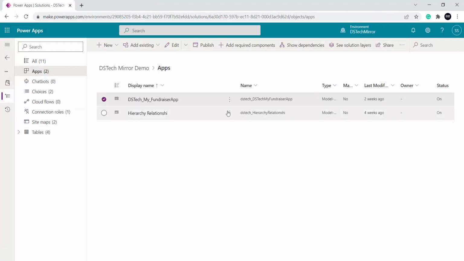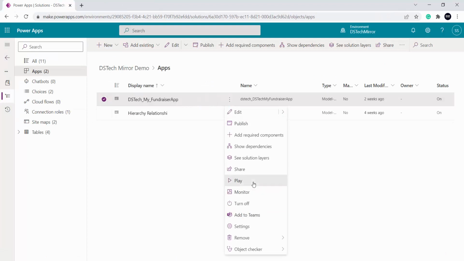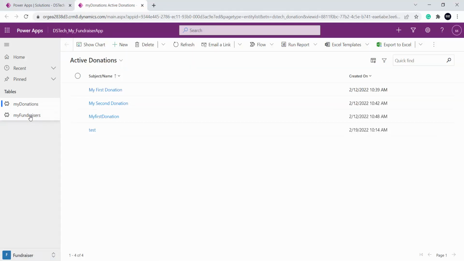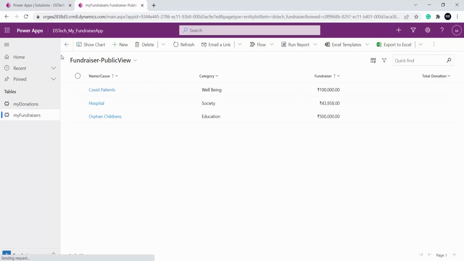So let me play this app. And the new view which we have set as the default view for my fundraiser should appear. This is for my donation. I will click on my fundraiser and you can see fundraiser public view is now set as the default view. So guys, this is working.